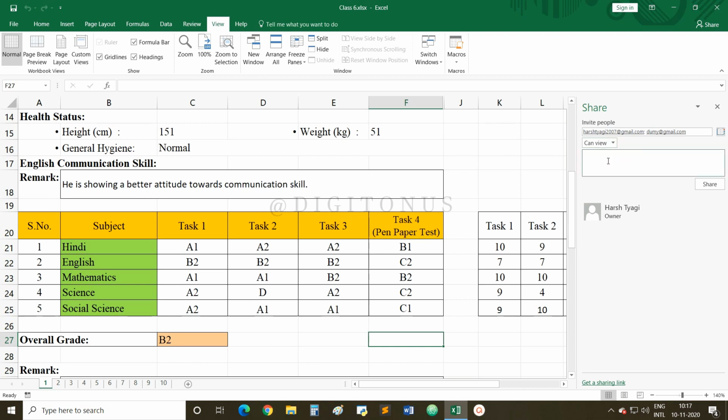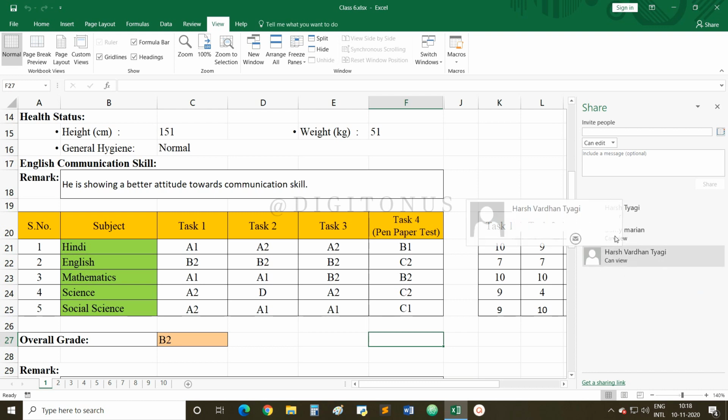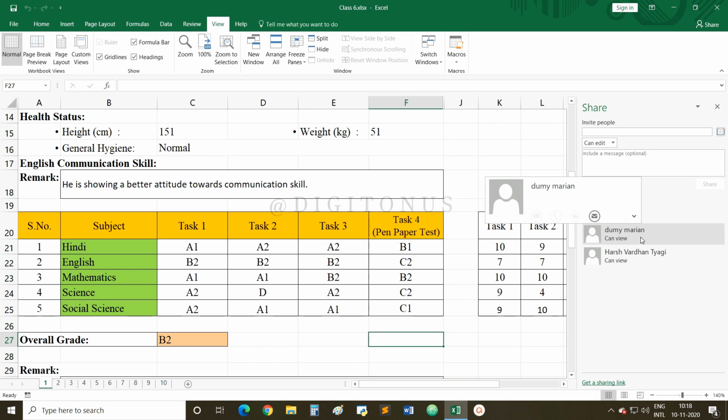Now in the message box you can write any message if you want to give, and then you can click on the share button, sending emails and sharing with the people. So once we have done this, now the file has been shared with those particular email addresses. Now you can see here Harshvardhan Tyagi, that is the name with whom we have shared this, then another is this one.